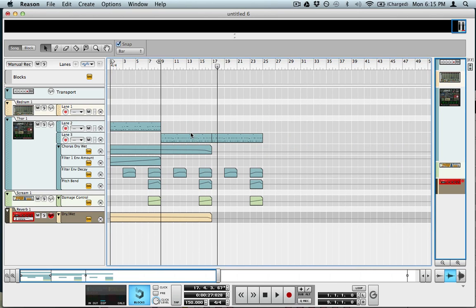Okay, so anyways, that's pretty much how I did it in the initial video. I added some drums, but you can add your own drums however you like. And yeah, that's pretty much it.